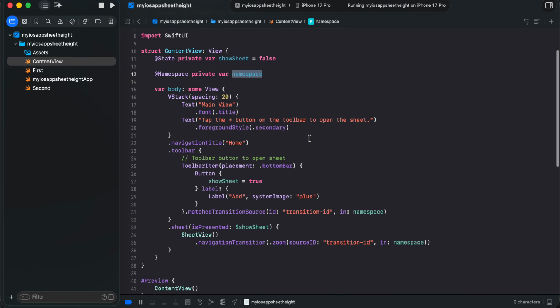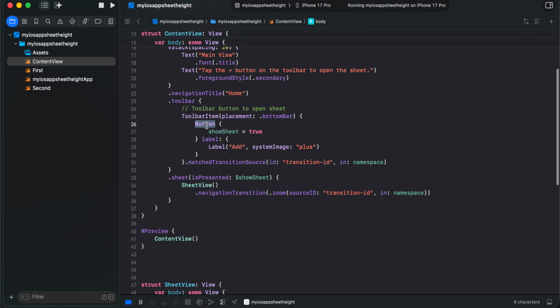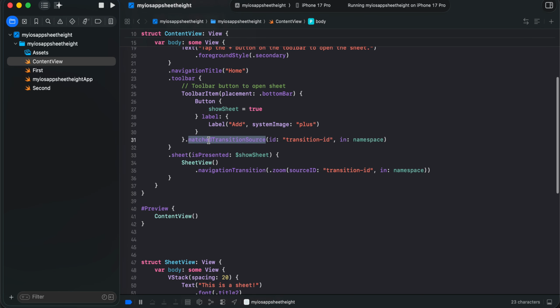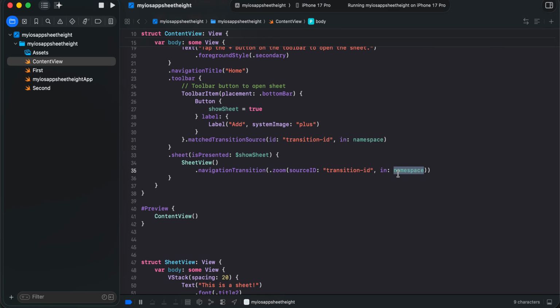Here you can see, like I said, this is the toolbar. I have taken one ToolbarItem which has a button inside it, and this is the important thing. You have to write this matchedTransitionSource, give it some ID, and you need to specify the namespace as well. When you are displaying the sheet view with this sheet property, you just have to use this navigationTransition. Then here you can specify the animation. I want the zoom animation. The source ID must match this particular matchedTransitionSource ID as well, and here you need to pass the namespace.